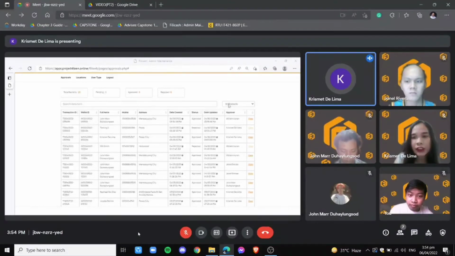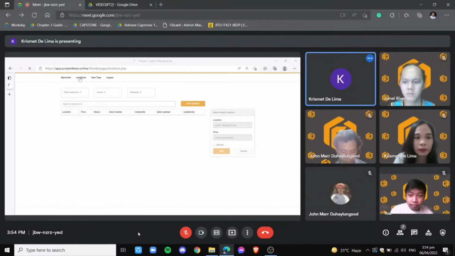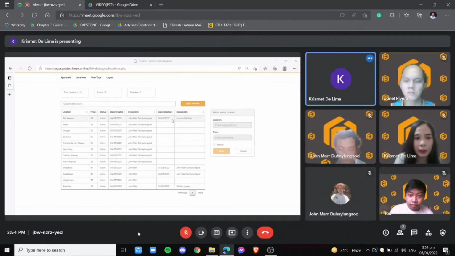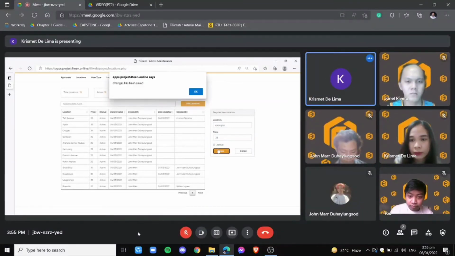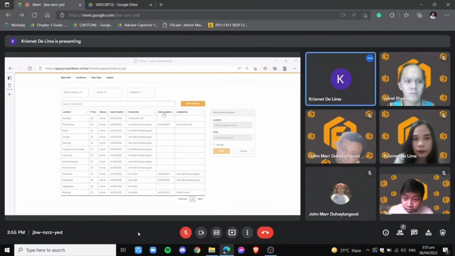Now, we have here the drop-down button, which contains all the records: pending, approved, and rejected. Now, let's go to the location. We created the location master file for future updates of the prices and locations. As you can see, we have here the add location, and let's try to add an example. Let's try an example and the price, and let's click active and save. Now you can see the newly added location.